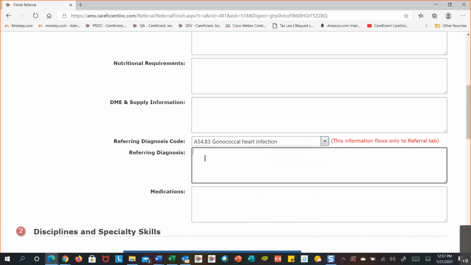Referring diagnosis, this is where you can free-form text information. So if you needed a little history background for this patient, you could put in that they have diabetes, CVA, and so on. So you could type that information in.